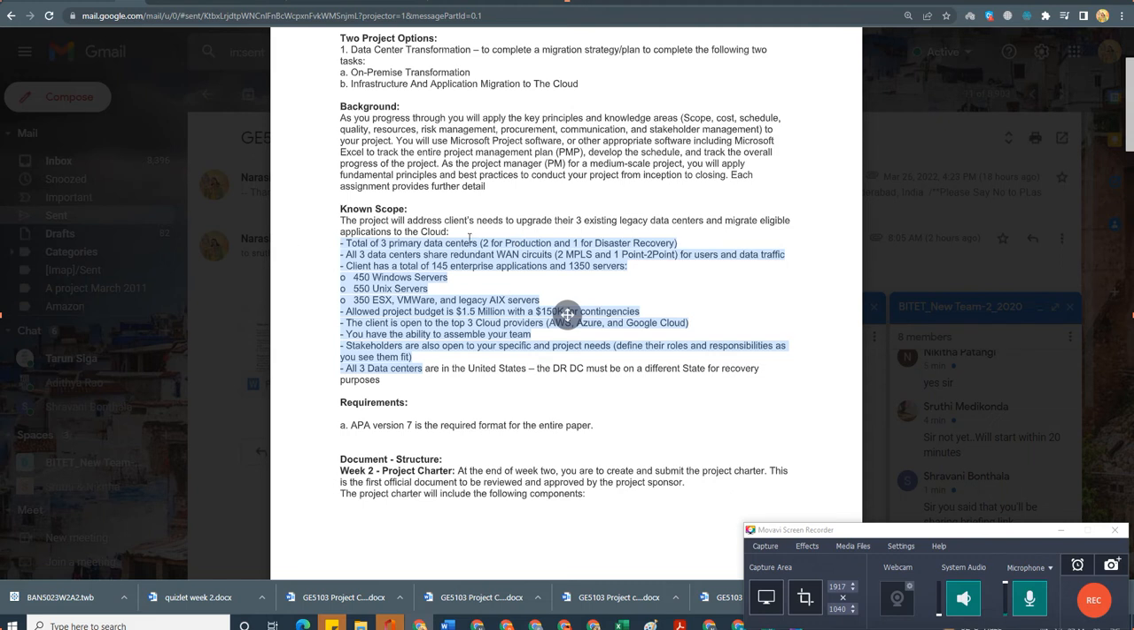So as a part of doing these things, we will be performing these activities. It is describing the work: 3 primary data centers, 2 for production, and the third one is a disaster recovery data center. These 3 data centers should be upgraded. All the 3 data centers share redundant WAN circuits for users and traffic. The client has a total of 145 enterprise applications and 1350. It's a very large network.